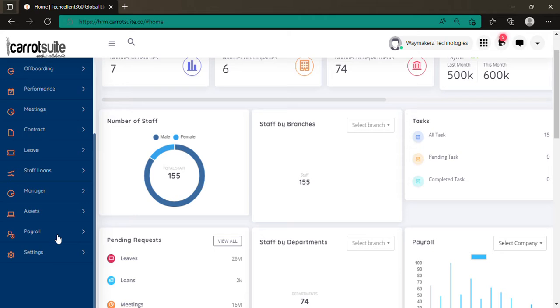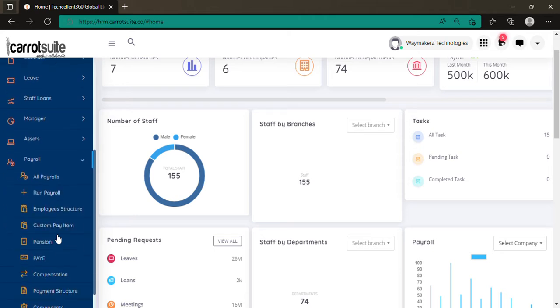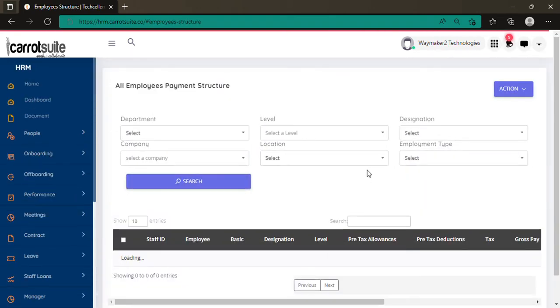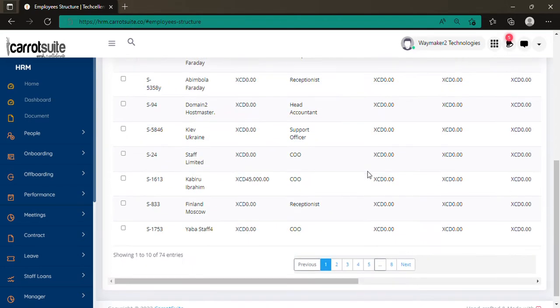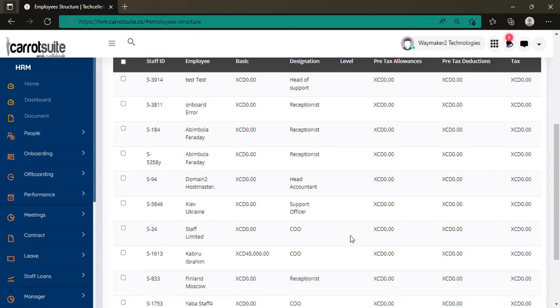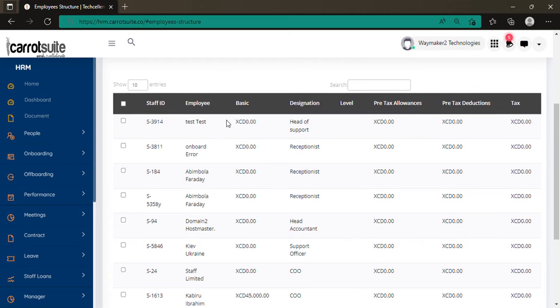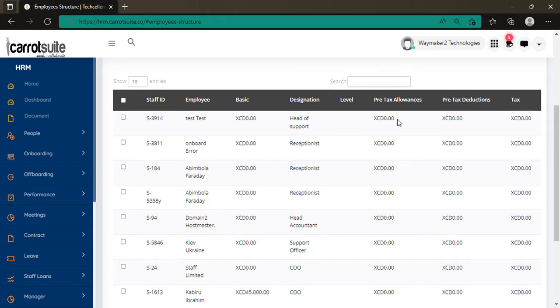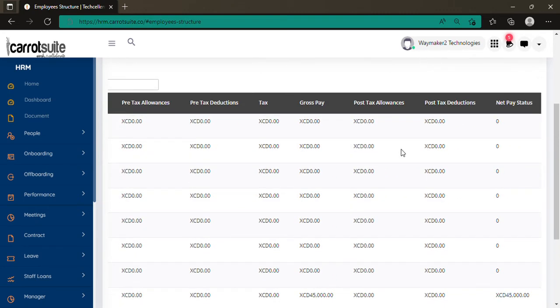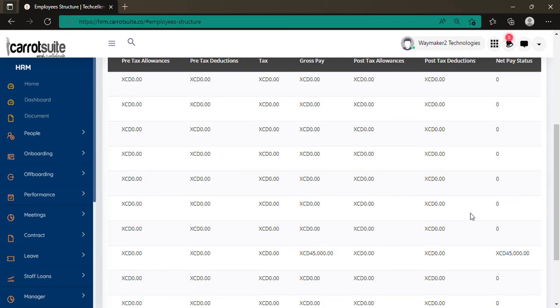To do that, you log into the HR module, then you go to employee structure. Under this all employees payment structure, you're going to see all your staff that have been added to the platform with the different allowances that have been configured for them. For instance, you have their designation level, the pre-tax allowance, the pre-tax deduction, the tax, and then the post-tax allowances. All of this is based on those configurations. Then you have the net pay as well.